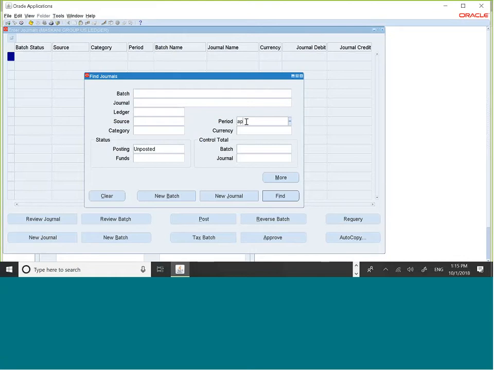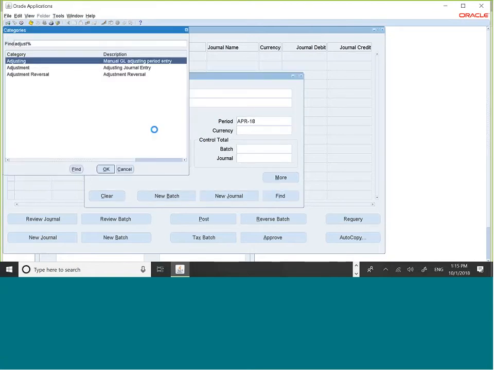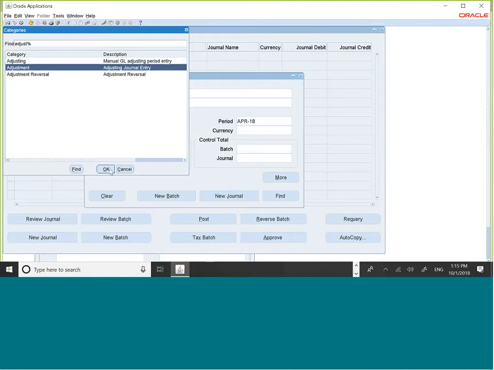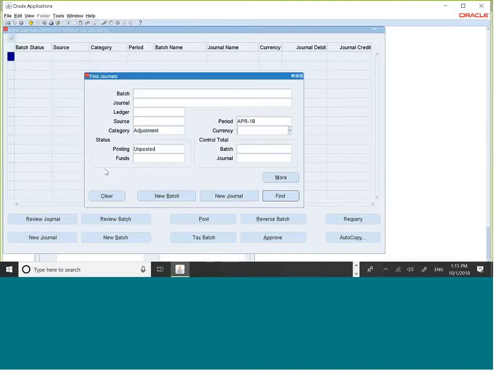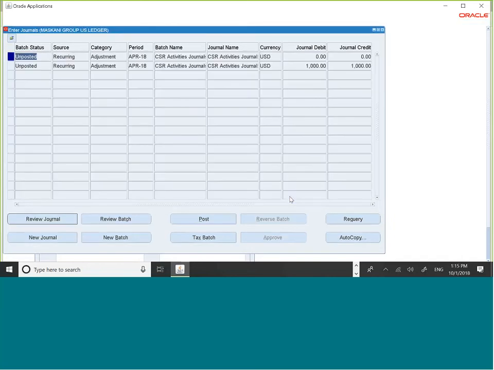Let's see, April. Category adjustment. Did we do adjustment or budget? No, adjustment. See whether this brings it down. Okay, there it is. This first one right there. Right, so let's review this journal.